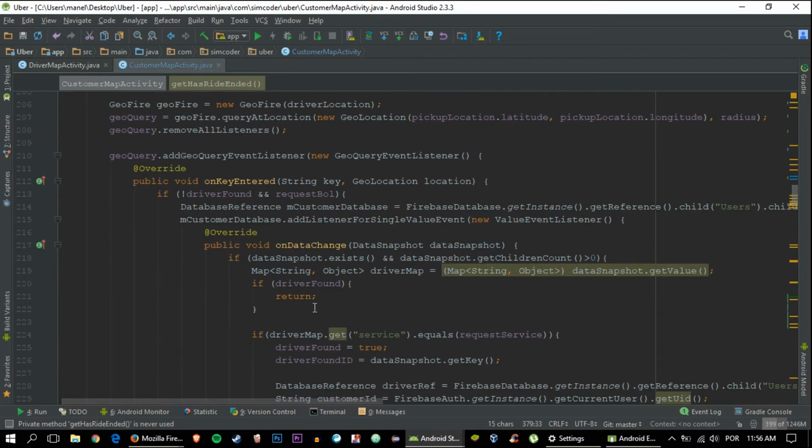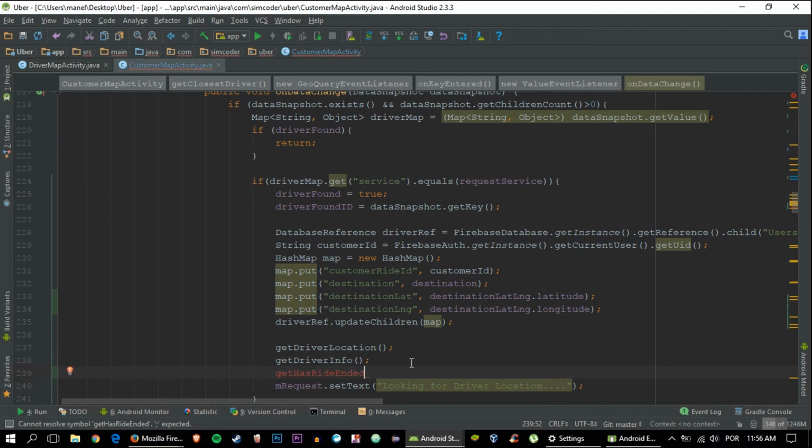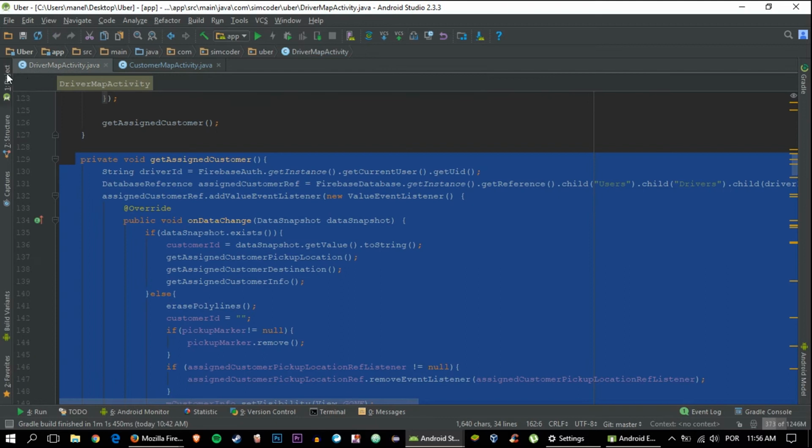So we call that function when we call everything else, the get driver info, the get driver location, all that, just place it there. And that's it. We don't need to do anything else in the customer side of things, I believe so. And I may be wrong, but if I am, I'll record a bit more. But we'll test it later. So for now, let's go into the driver map activity.